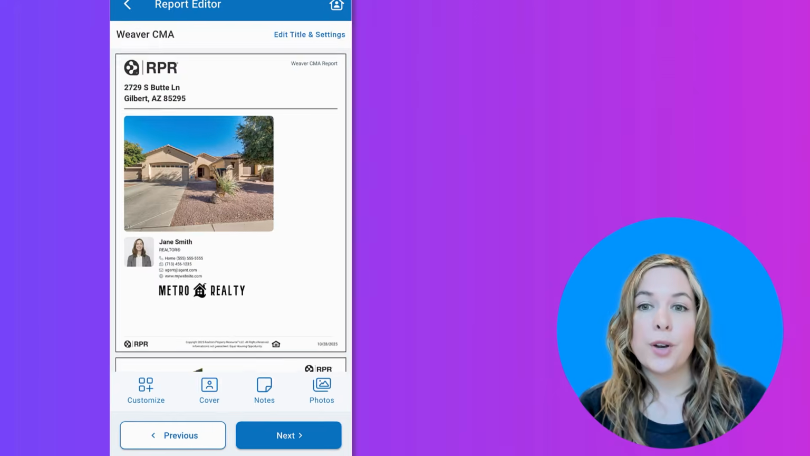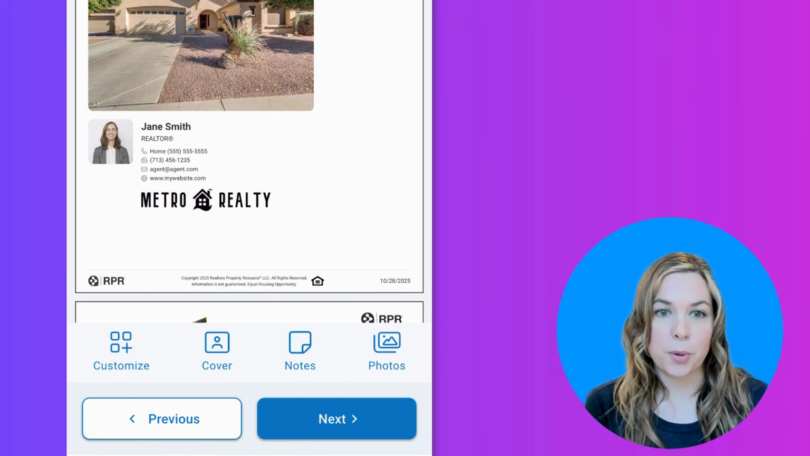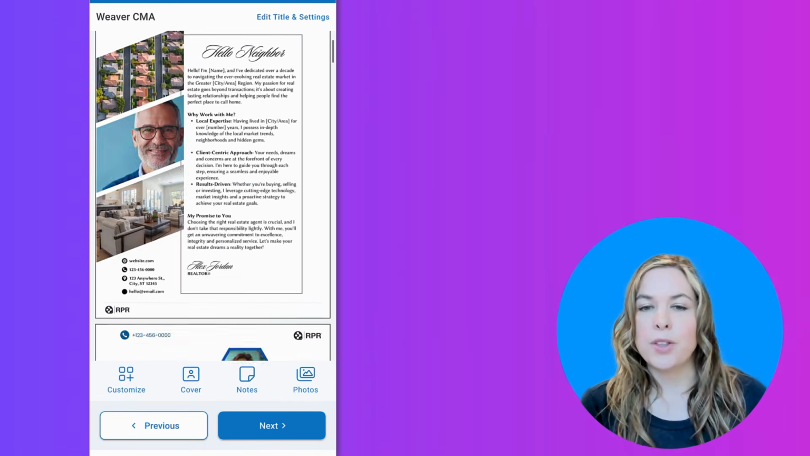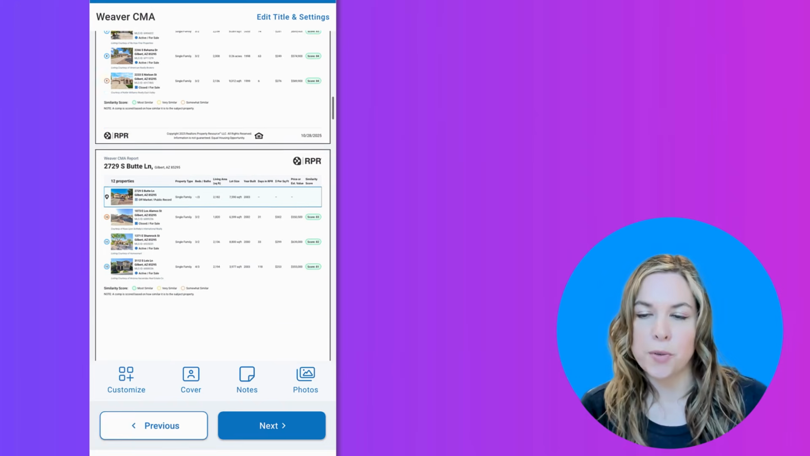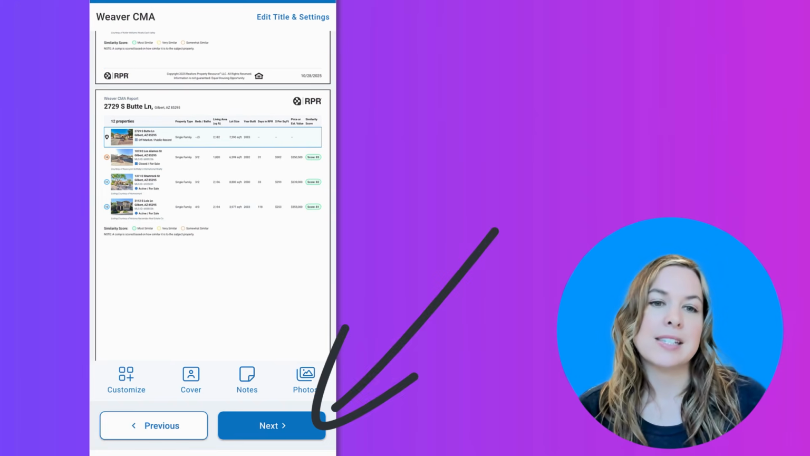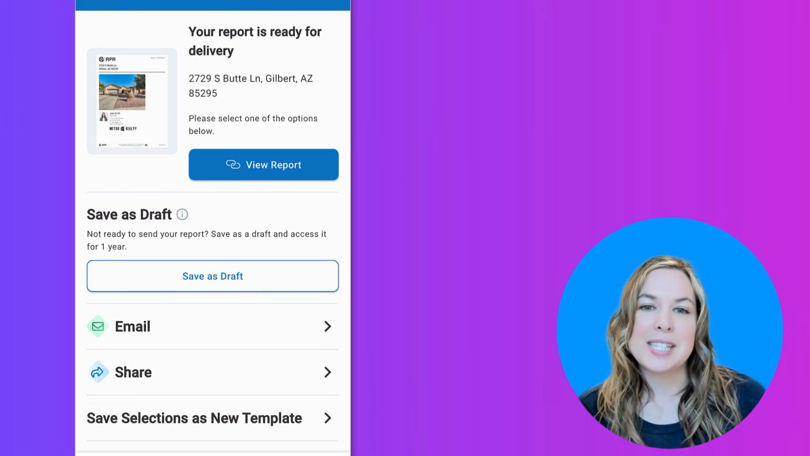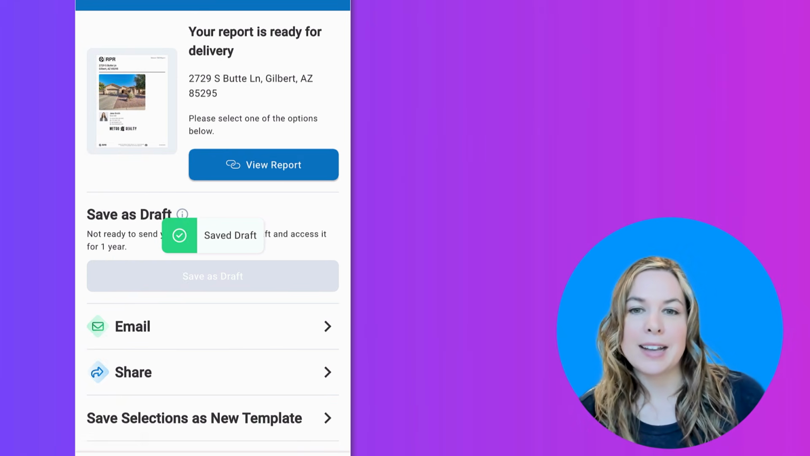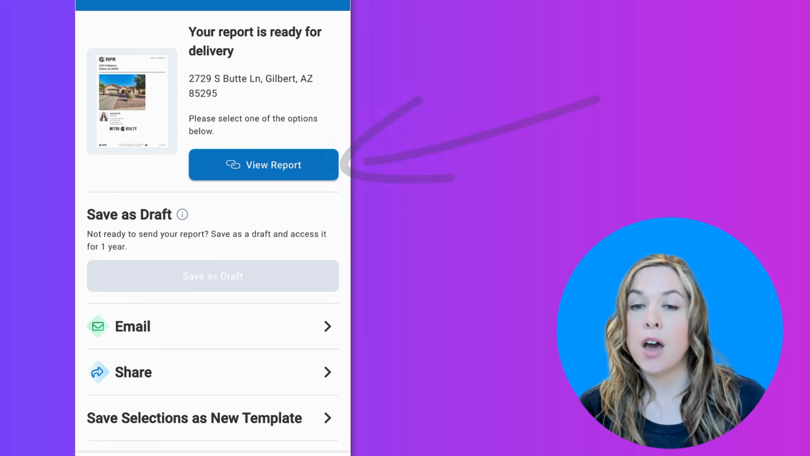Edit your cover photo, add or remove any notes, and choose which photos you want displayed in your report. Once you're satisfied with all the changes you've made, scroll through the viewer to see the entire report before running it. Tap Next to save, share, or download your report. Tap Save as Draft to save your report and access later. View Report generates a link to the report that will automatically update every 48 hours when clicked.